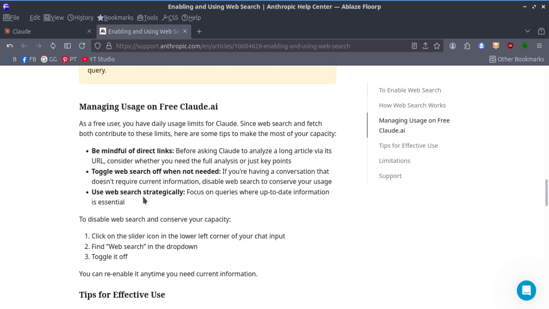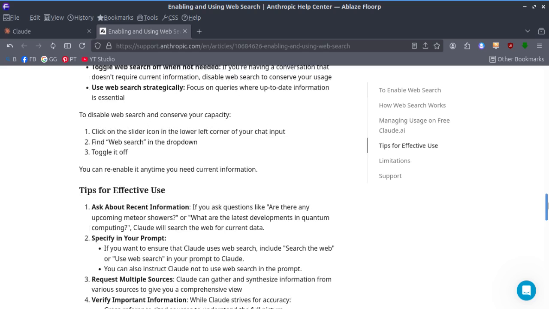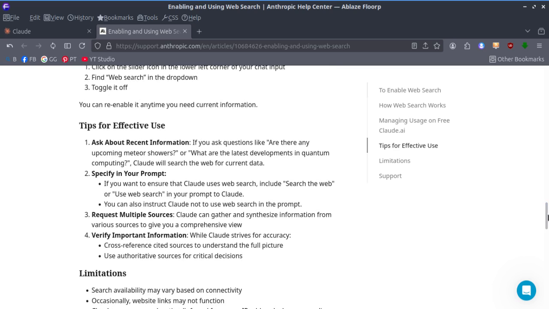Okay. Just make sure that when you do want to perform a web search, it's just information that you need, so therefore you don't go over your quota. And then you can always disable web search. Click on the slider icon on the lower left corner of your chat input, and then look for web search in the drop down, and then just toggle it off. Okay, and then you can disable, re-enable at any time, they claim.